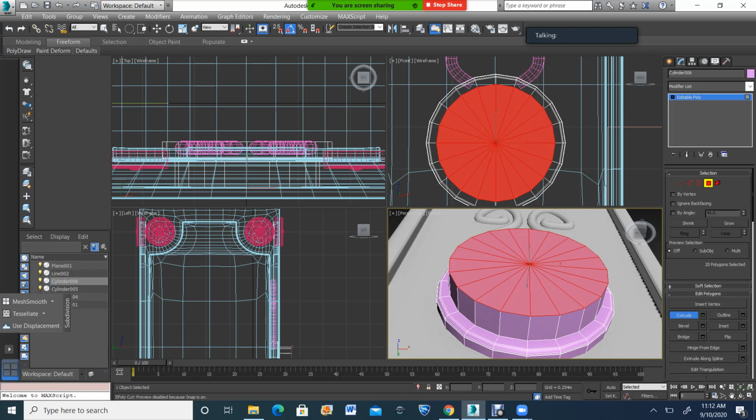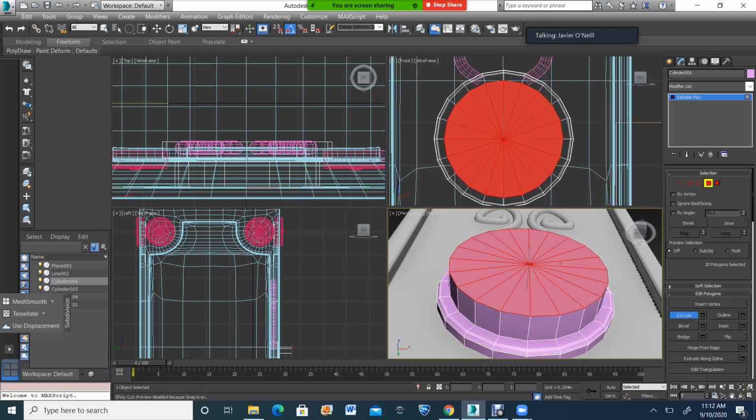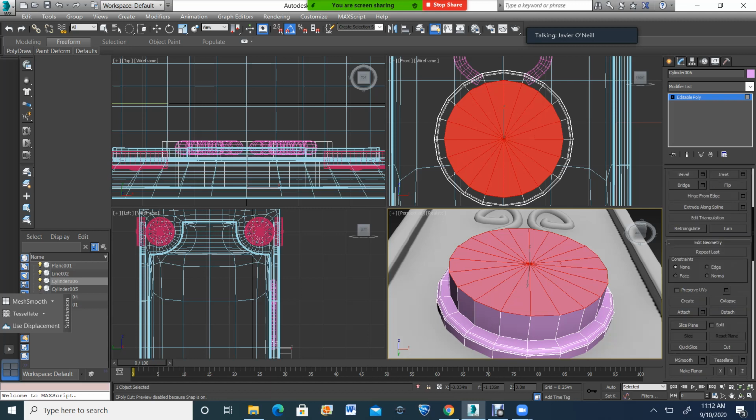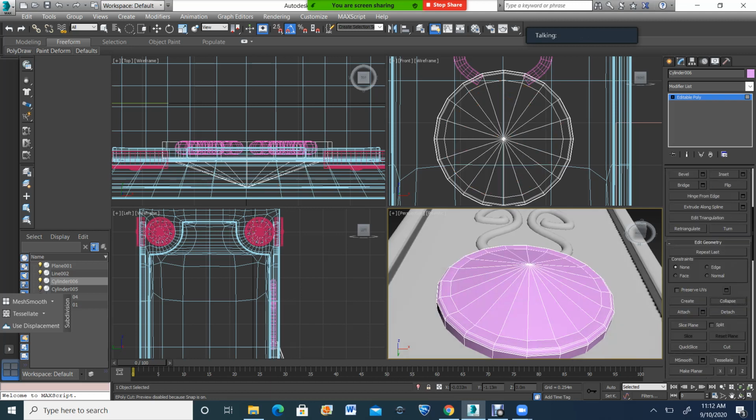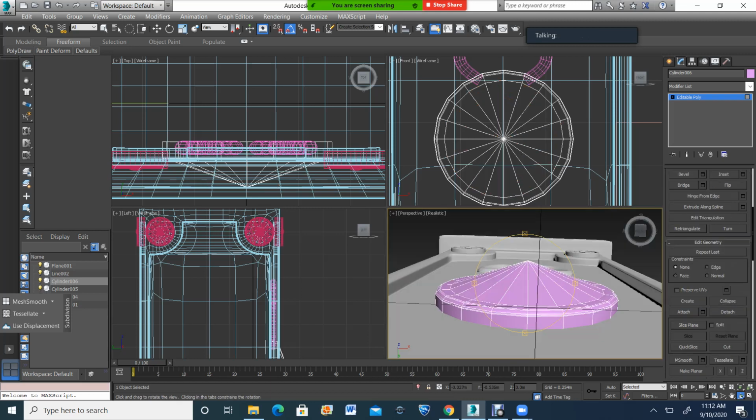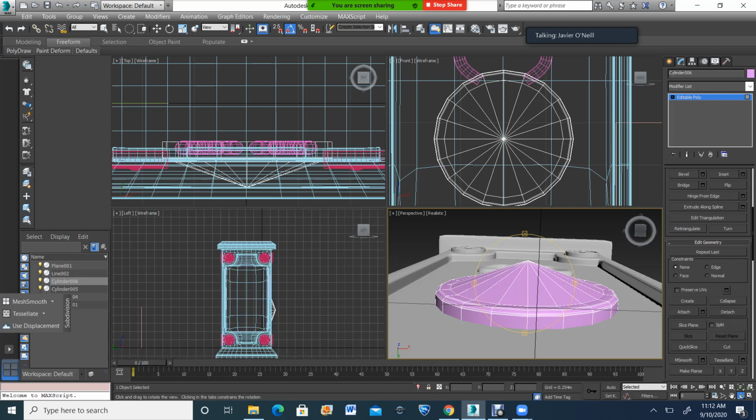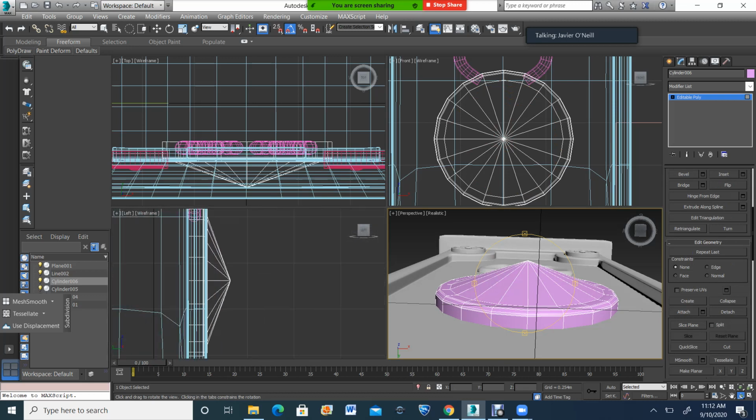And what I'm going to do is I want it to be rounded off. So what I'm going to do right here is I'm just going to extrude it a good distance, and then I'm going to lower it down right here and collapse it, because I want a rounded shape. And then, to make it a little bit more rounded, I'm going to go on the side right here, go to edges.